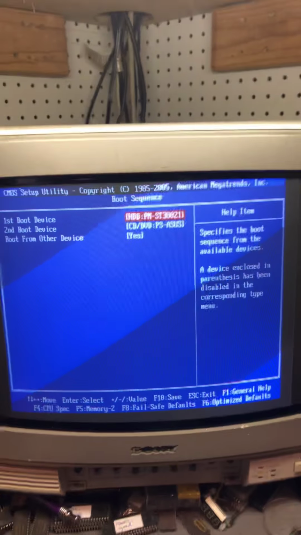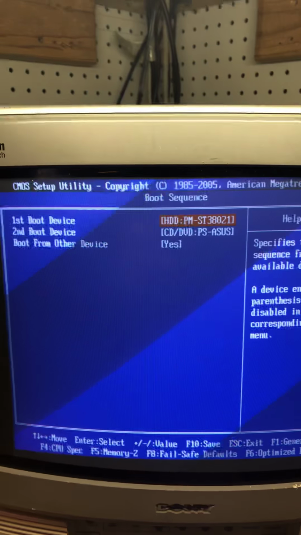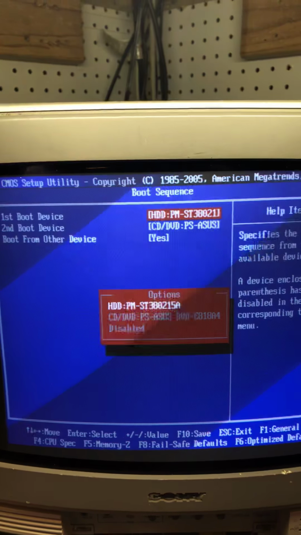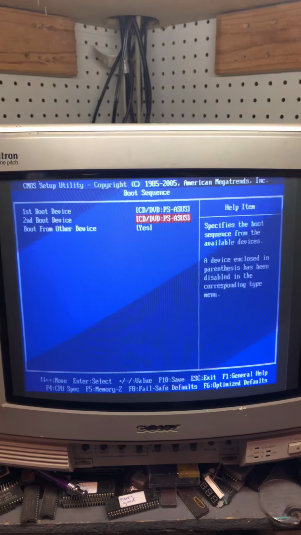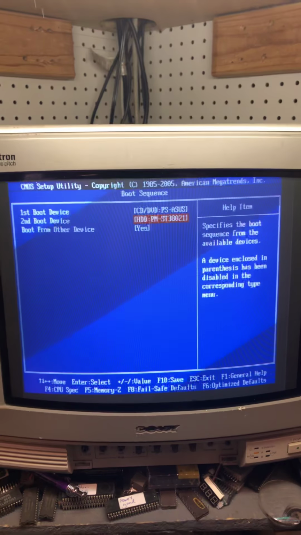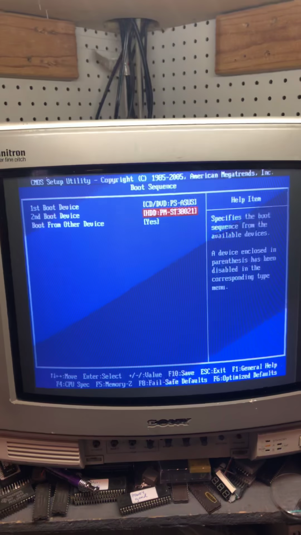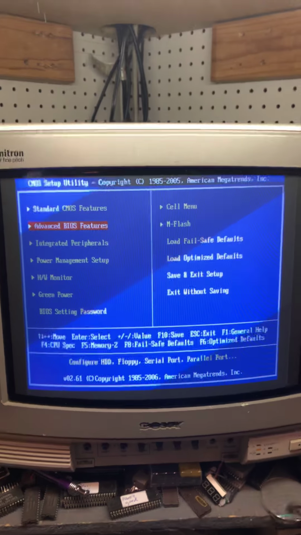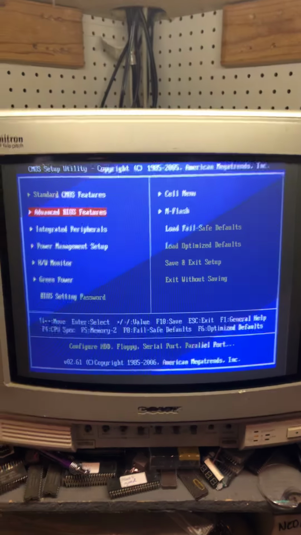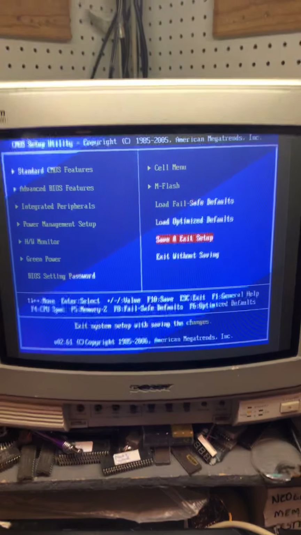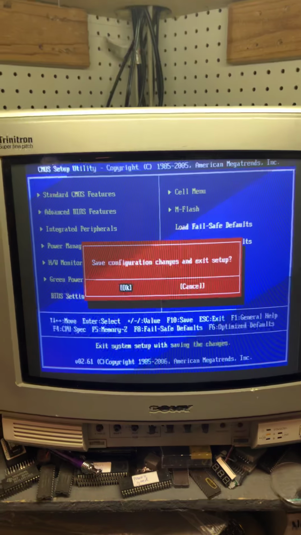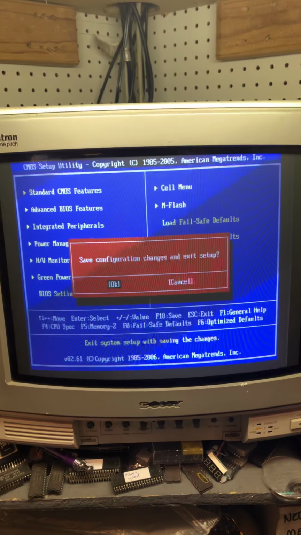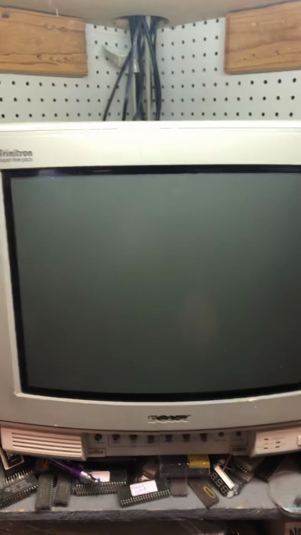See, right now it's got the hard disk drive as the first boot device. We want to change that. Change it to the CD-ROM drive, make the hard disk drive the second boot device. And we are going to escape, escape, and that should cover it for this particular computer. And then you want to go to save and exit with the arrow keys, hit enter, save configure changes and exit setup, okay. Now it's going to reboot.